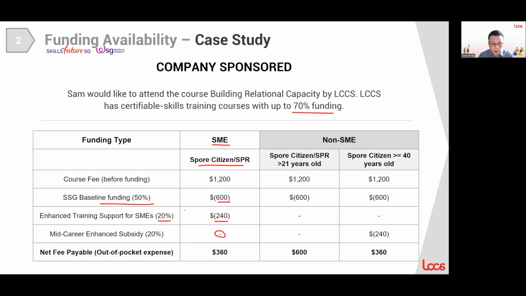Why? Because as an SME, they don't care whether your employee is below 40 years old or above 40 years old. They are just going to give you that additional 20% on top of this 50%. So it's an additional funding that you get just because you are coming from an SME. And that makes your cost fee $360 for your employee.